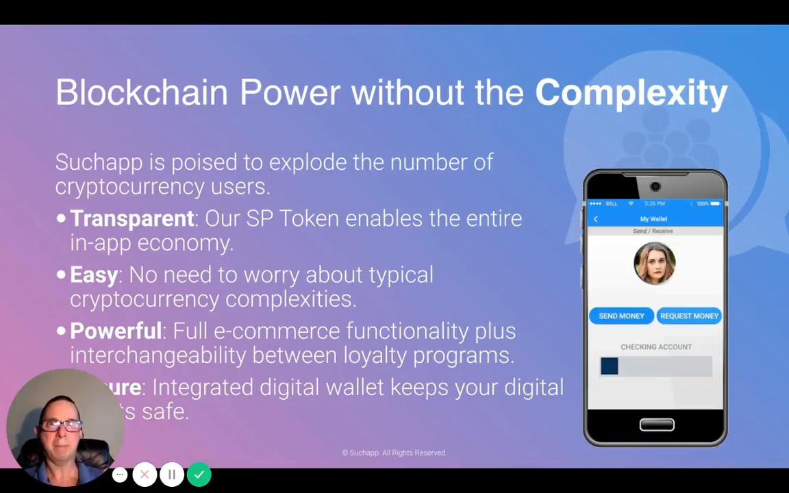But with Suchapp and with the plans that Suchapp has to become one of the top 5 messaging apps in the world within 5 years, that is going to explode the number of cryptocurrency users. And for anybody who gets in on the ground floor, that is an immense, amazing opportunity.